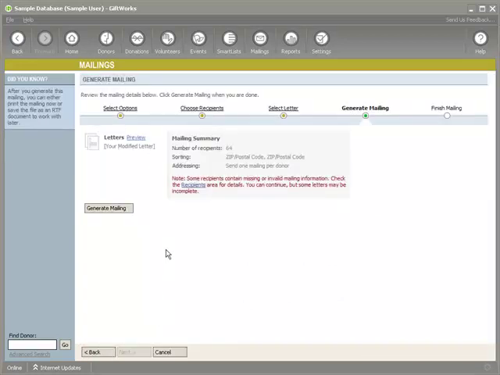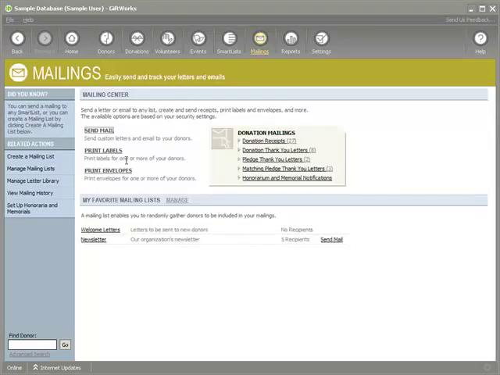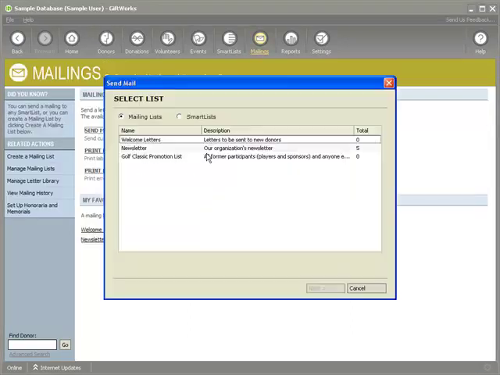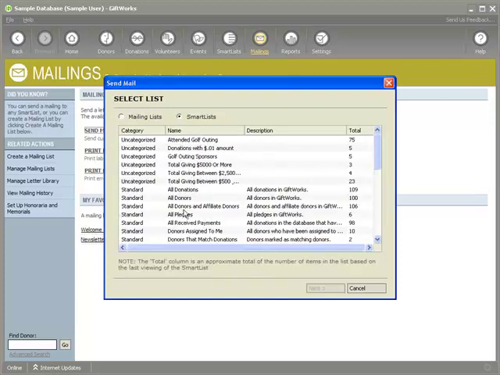There are two other tables that are customizable. So we'll go to the next one, which is pledges. Send mail to a list. Again, we'll pick all pledges here.